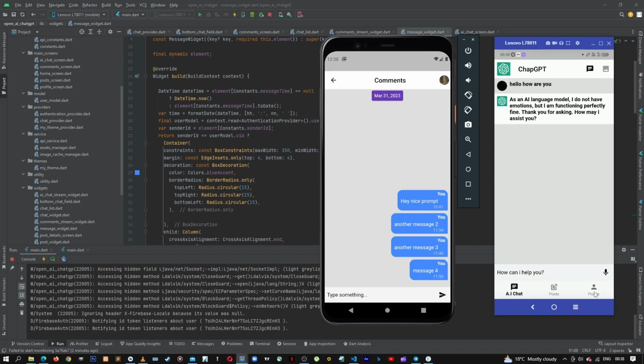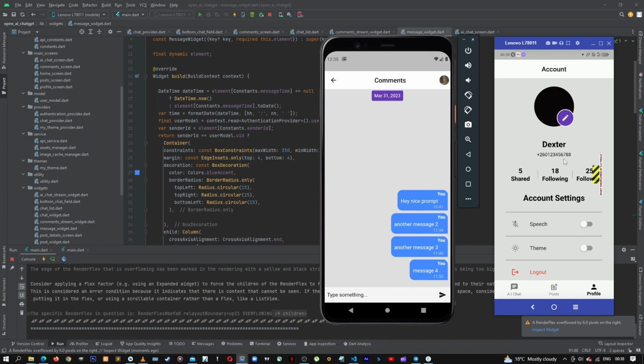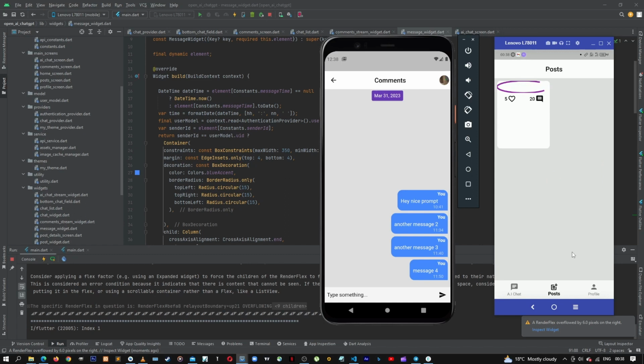If we come to profile, you can see that this is another user. I can see that we are overflowing here. This is something we also need to fix in the profile, but let's fix that later. Let's now come back to our post screen. Even the loading progress bar is not in the center, so we'll fix that later as well. Right now we want to check our comments.